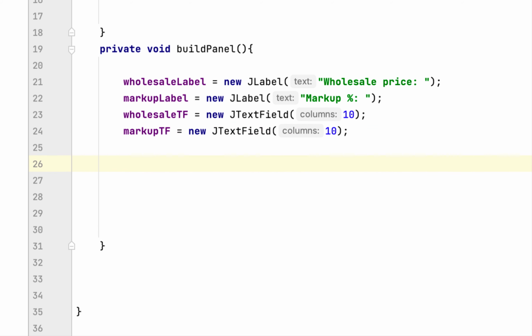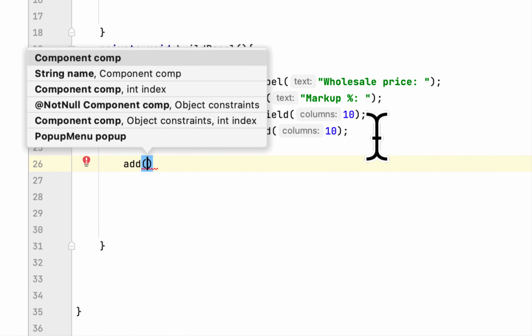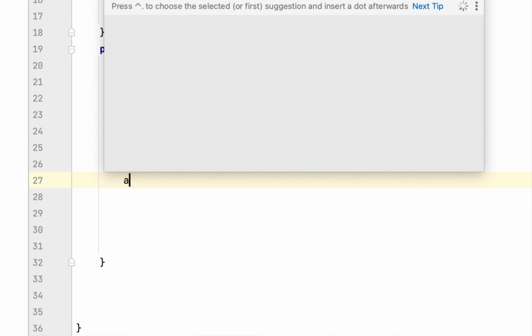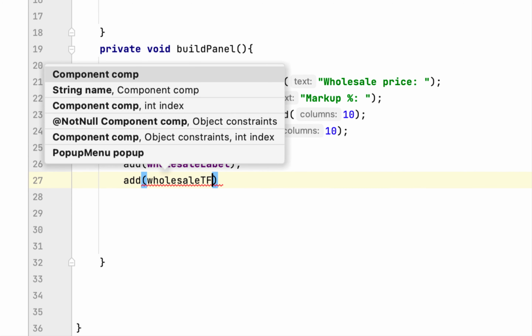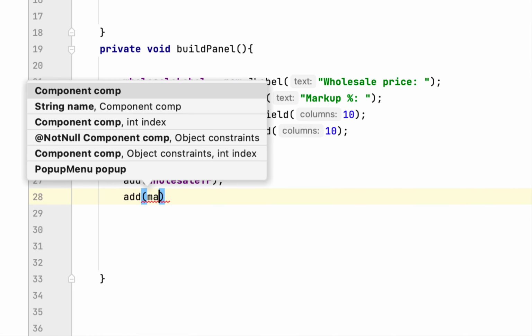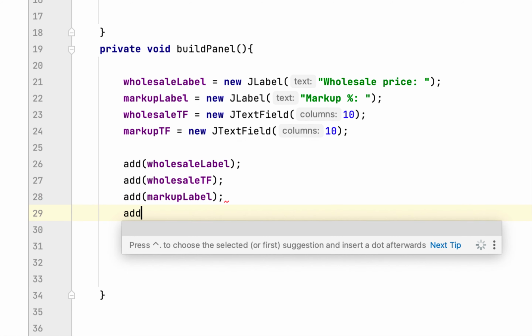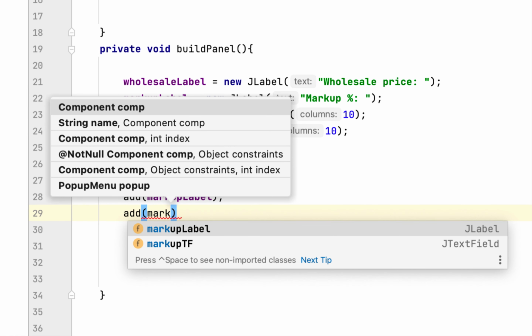After that, we're gonna add to the panel. The first one would be the label. The second one would be the text field for that label. The next one would be the markup label, and lastly the markup text field.